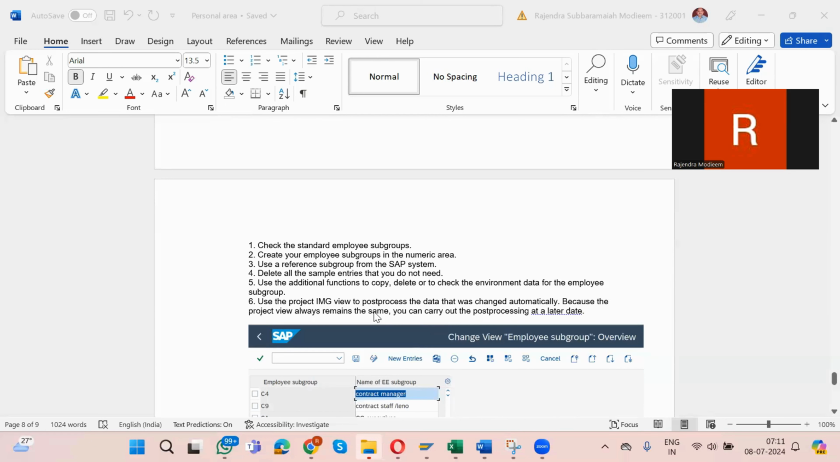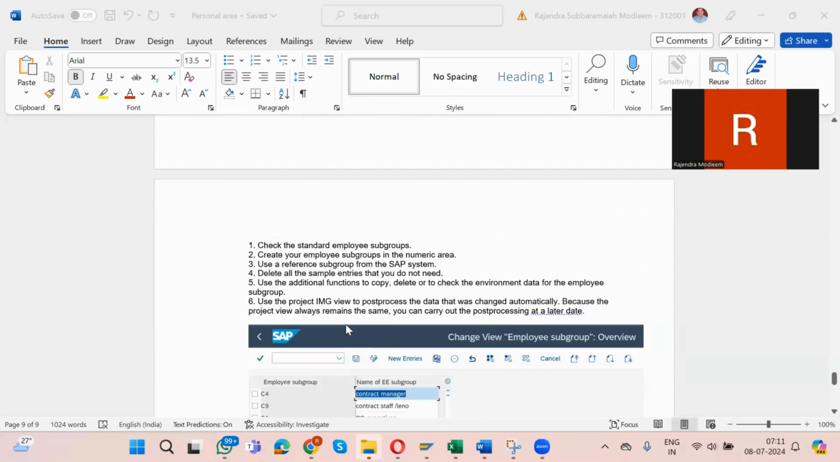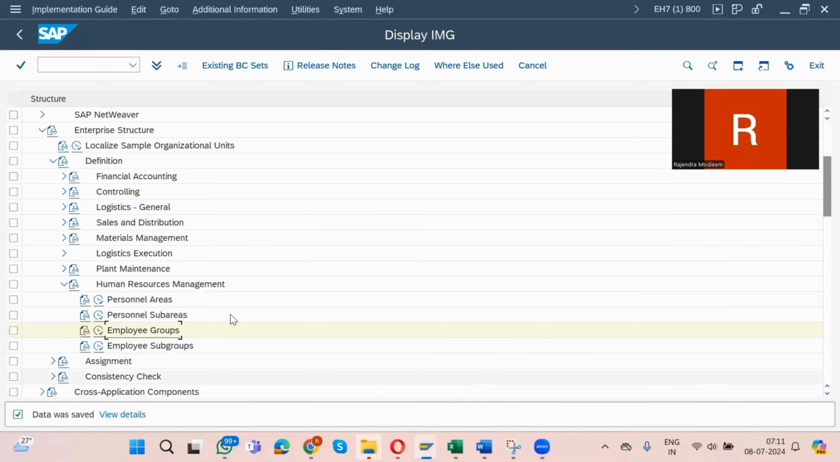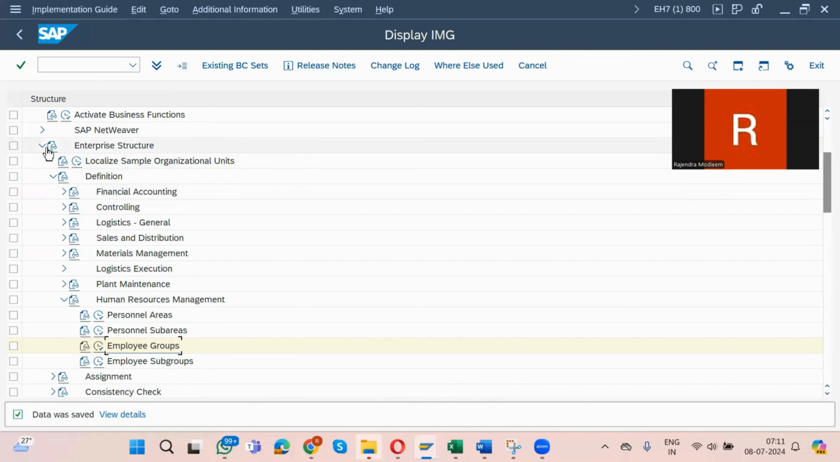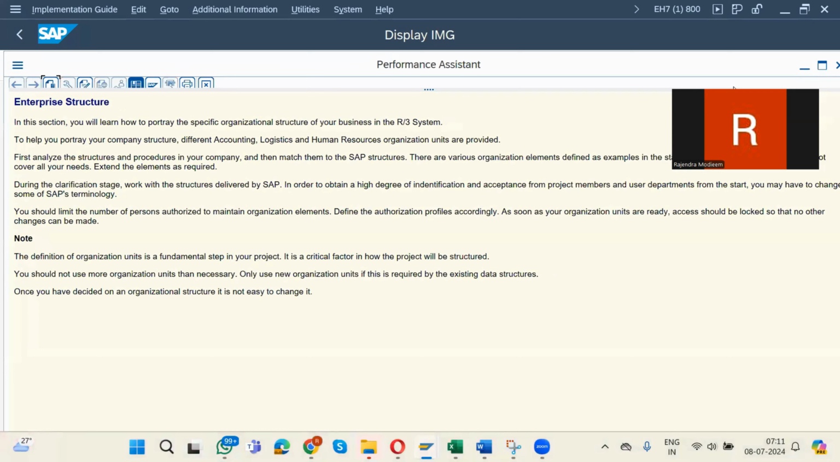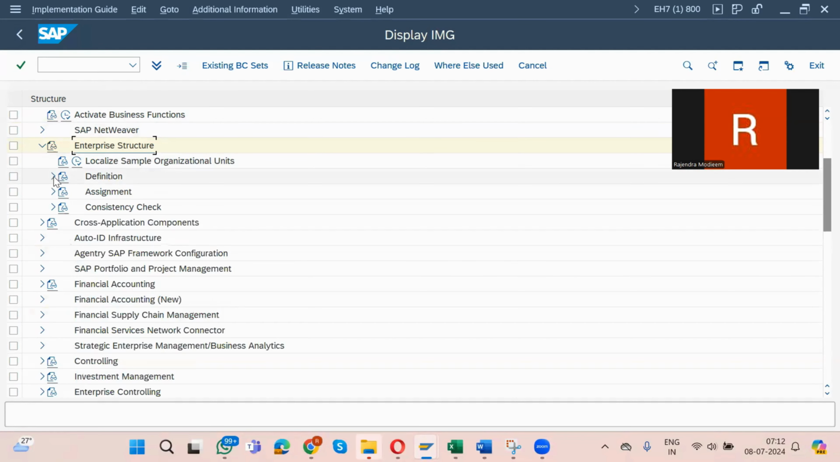And how to start working with employee subgroups? You have to go to SPRO. Once you go to SPRO, we'll show you the path to get into this area. Now I will jump into the system. We'll check each thing on a live system. First of all, you have to go to Enterprise Structure, then Definition, then Human Resources, then Employee Subgroups.